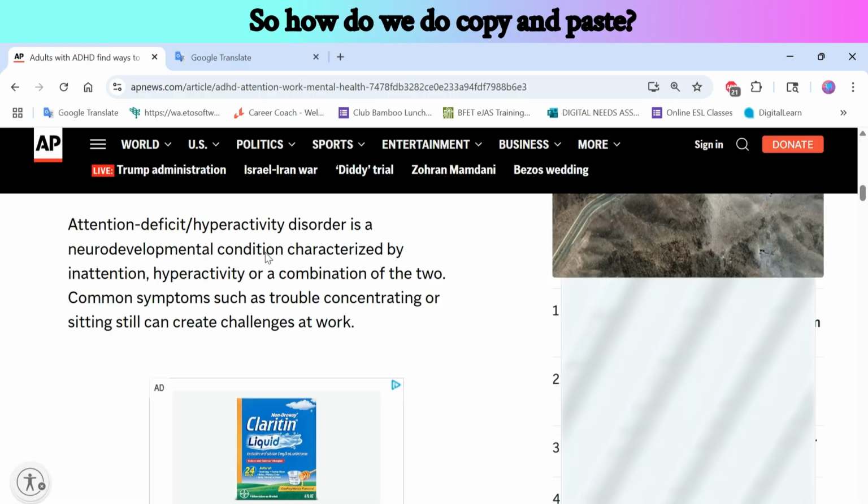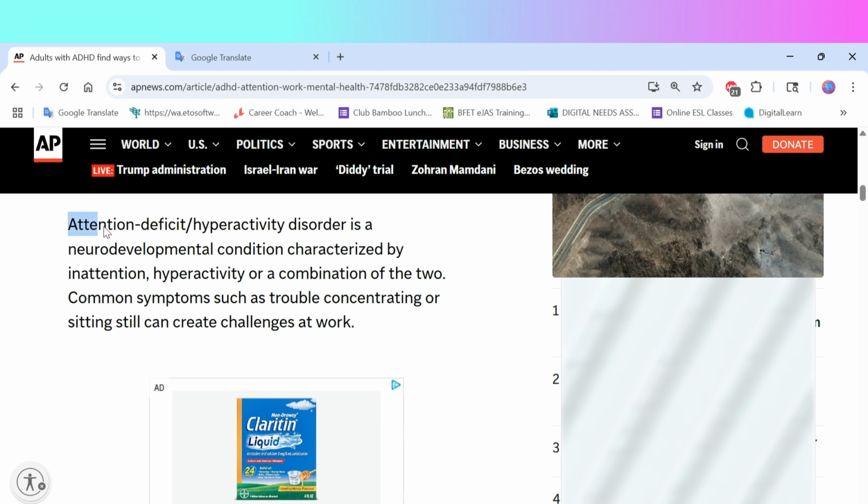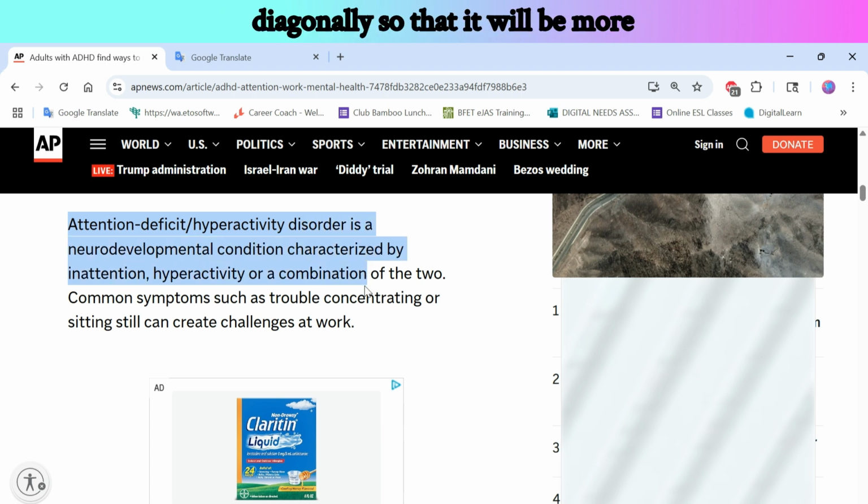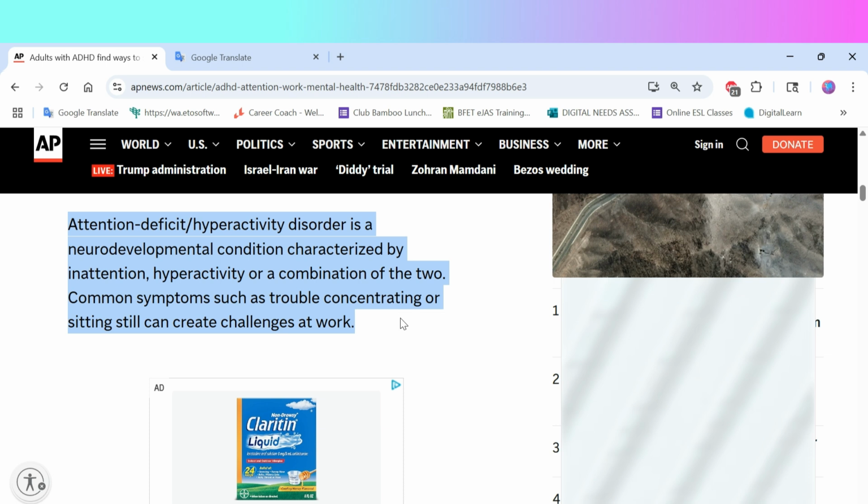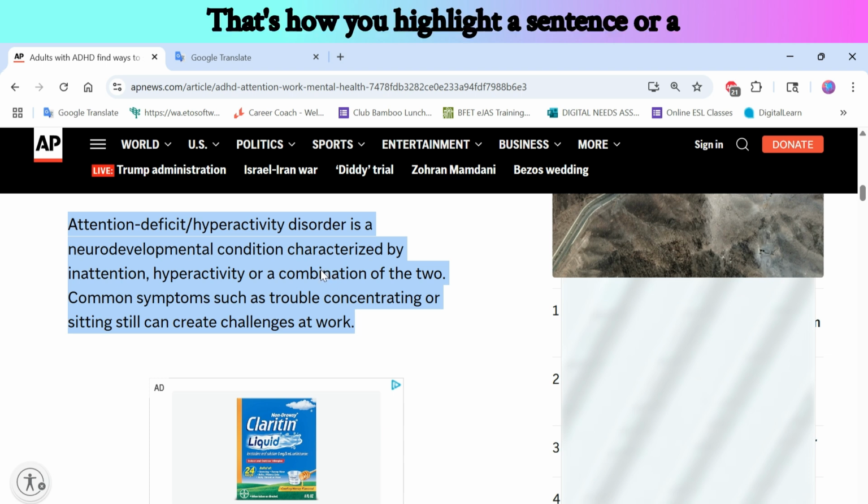So how do we do copy and paste? In the beginning, we should left-click with your mouse and hold it like this. And then you can drag it. You can also go downward like this or diagonally so that it will be more efficient. That's how you highlight a sentence or a paragraph.